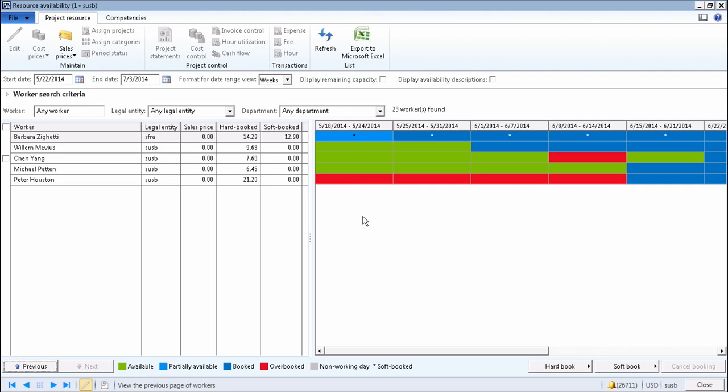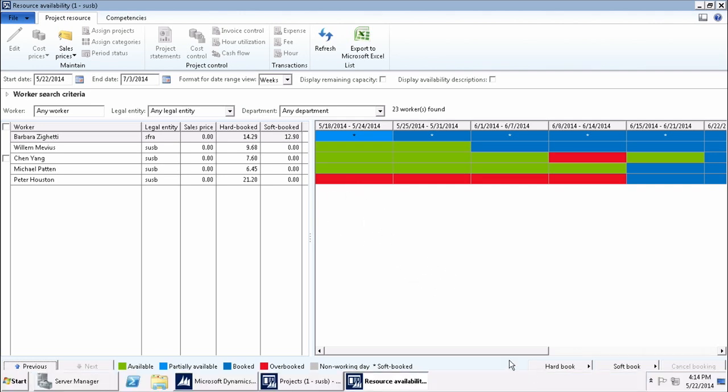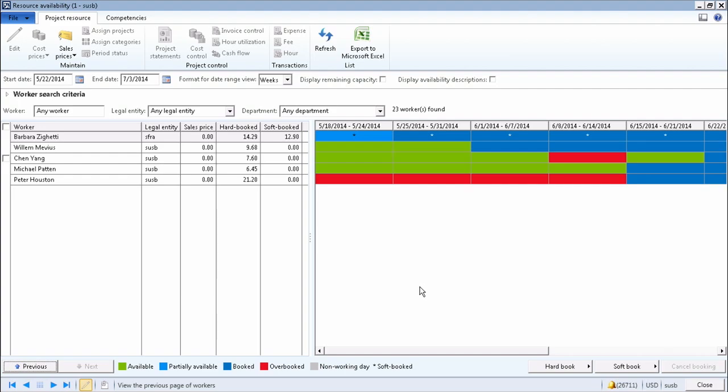So it's a very flexible UI where you can choose any period of time that you want and book resources on different projects.